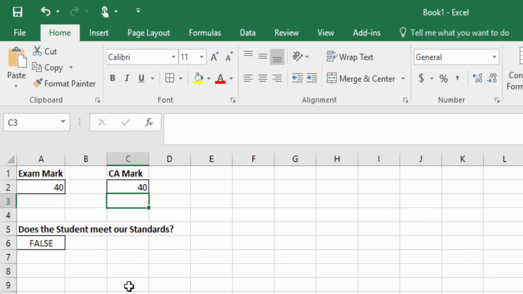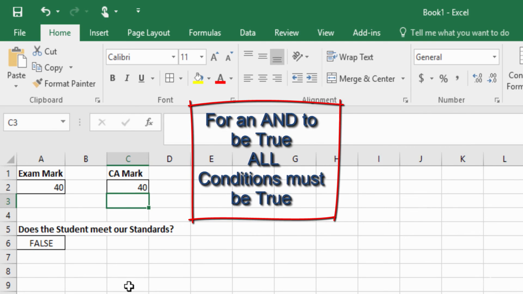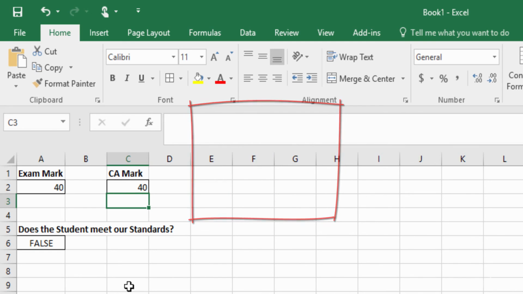Remember that you can put as many conditions inside the brackets as you like, but for the formula to return true, all of the conditions must be true. If any one of them is false, then the formula will stop working and the word false will be returned.